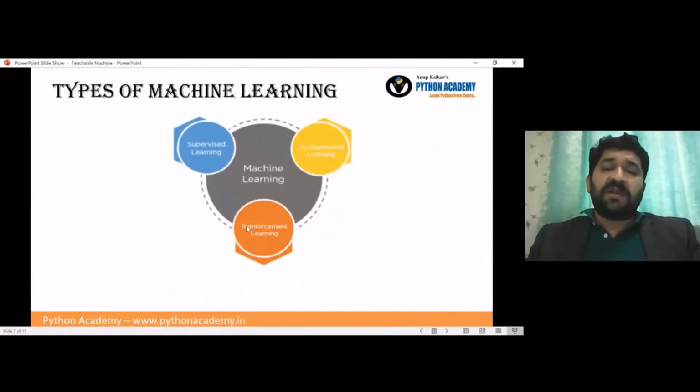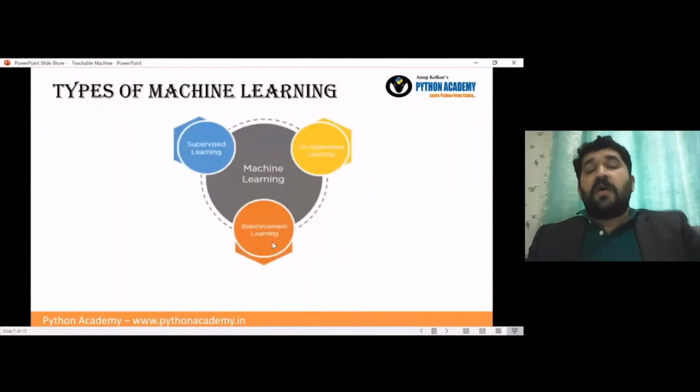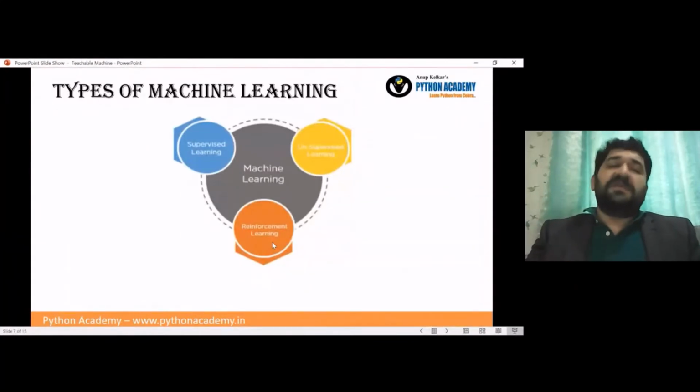The third one is reinforcement learning, where automatically you decide what things have to be done on the basis of previous experience. Just like in video games, if you have played a simple game called Mario, you jump, you die, and next time you remember, no, this should not be the step taken, I should go this way. So that is reinforcement. These are the three basic types of machine learning algorithm.